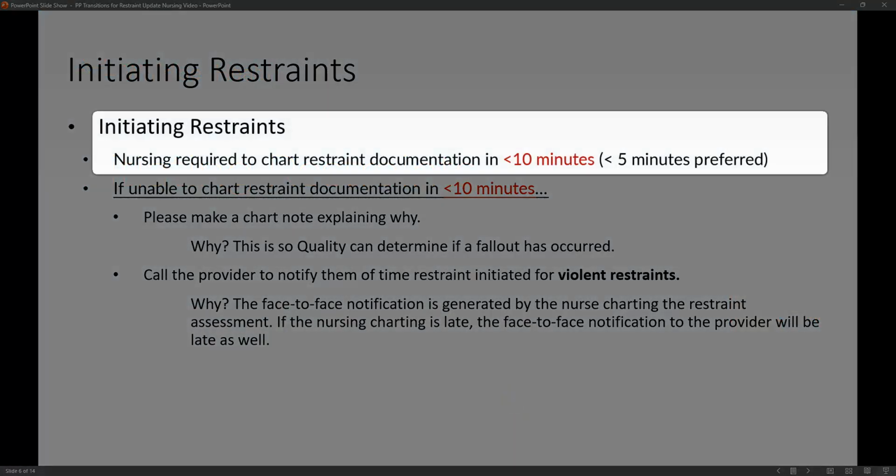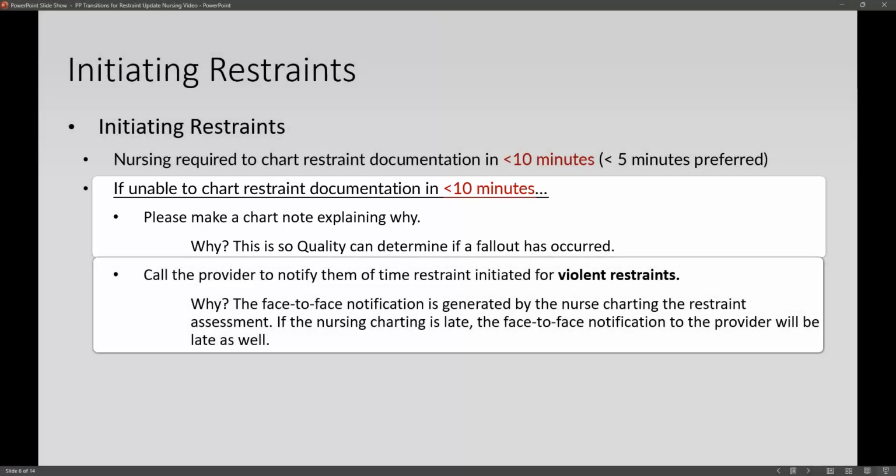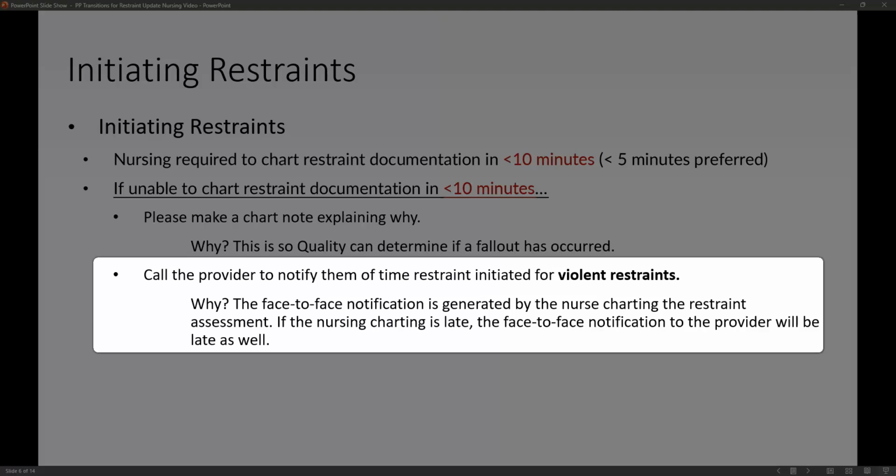So when initiating restraints, nursing is required to chart that restraint documentation within 10 minutes, preferably within 5 minutes. If the nurse is unable to chart the documentation in less than 10 minutes, please create a note specifying why. This is for quality's review, and they can determine if there's been a fallout. Please also call the provider to notify them of the time the restraint was initiated for violent restraints.